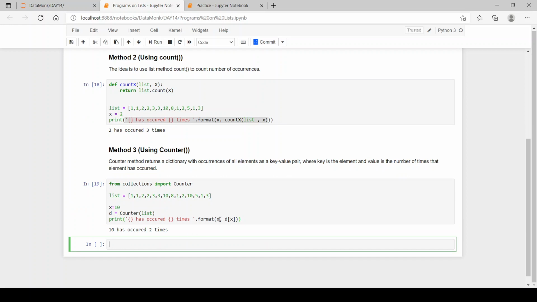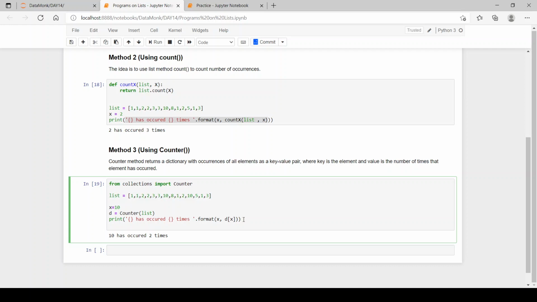So what this does is, x is 10, then we have 10 has occurred, then d of 10. The d of 10 means the occurrence of it will be printed, as you see here. The d will have something like 10 is to 2. 10 is the key and 2 is the value. So when we do d of 10, we'll get 2, the value of 10 in the dictionary. So that is all from this video.